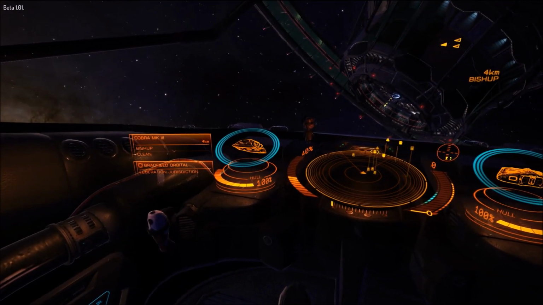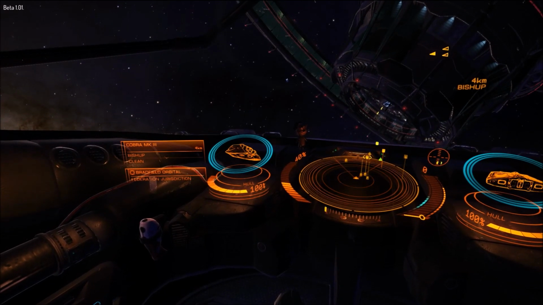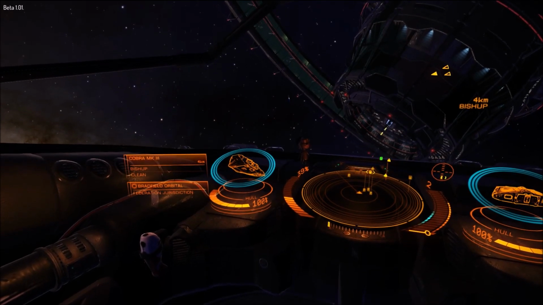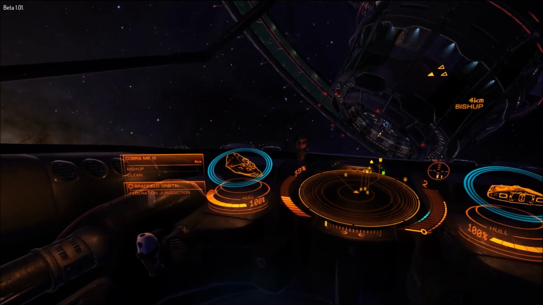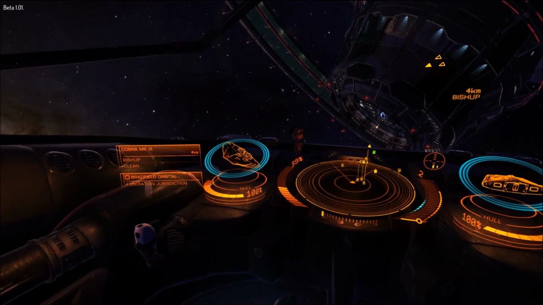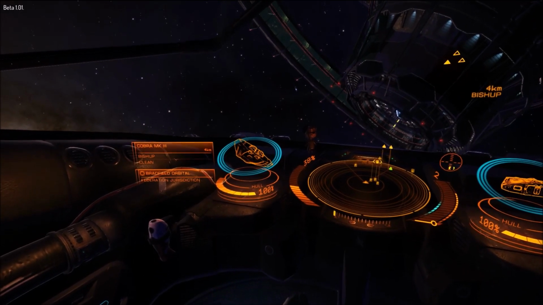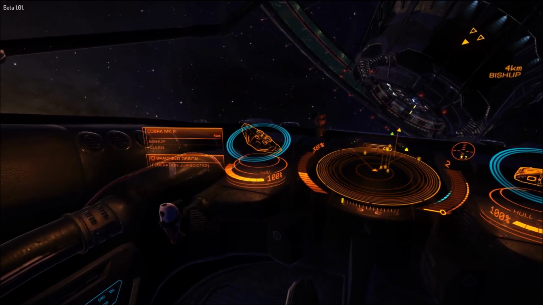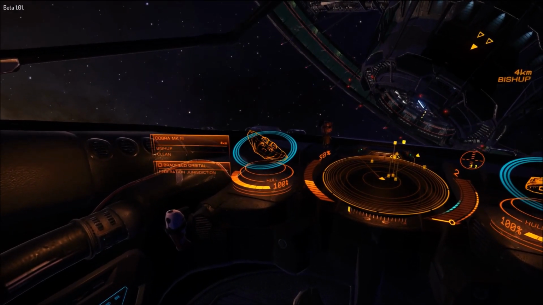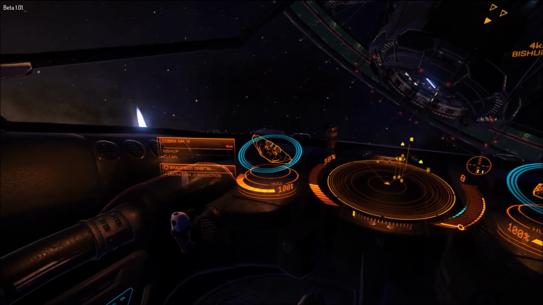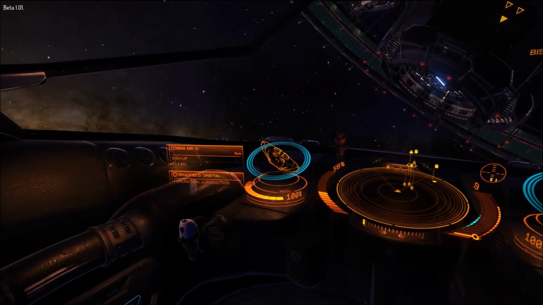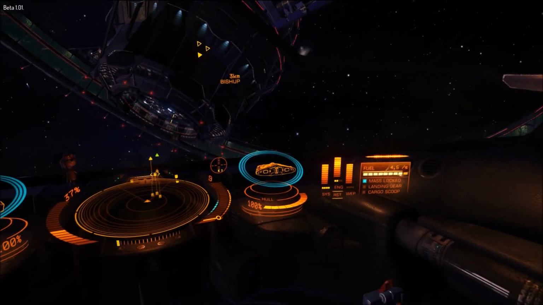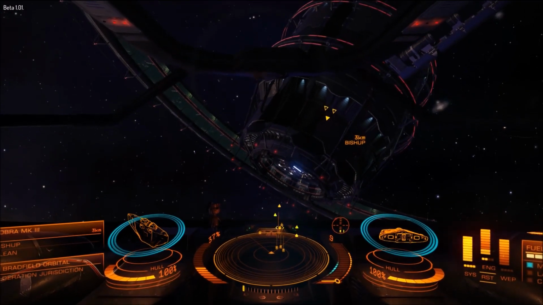Now, directly to the left of our targeted 3D model area, you can see what we have targeted in text. We have a Cobra Mark III targeted that is 4 kilometers away from me. His name is Bishop, and his local status is clean. Below that, we see where we are in space. We see that we are in the Bradfield Orbital Station, and we are currently in federal jurisdiction. So that's the dashboard UI.